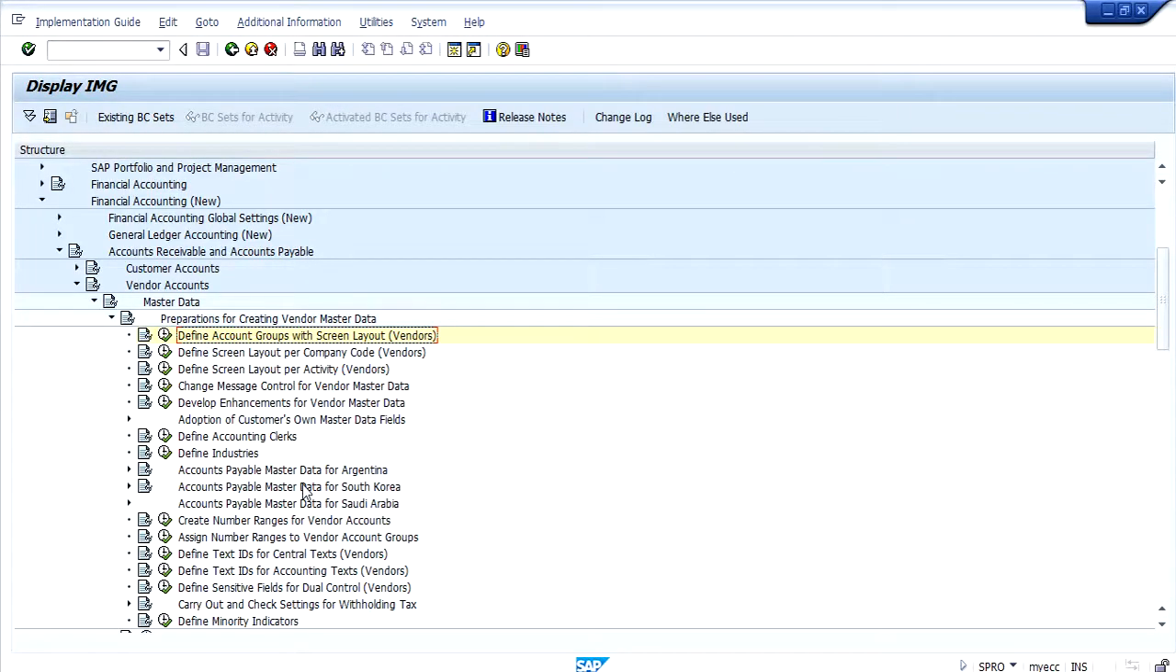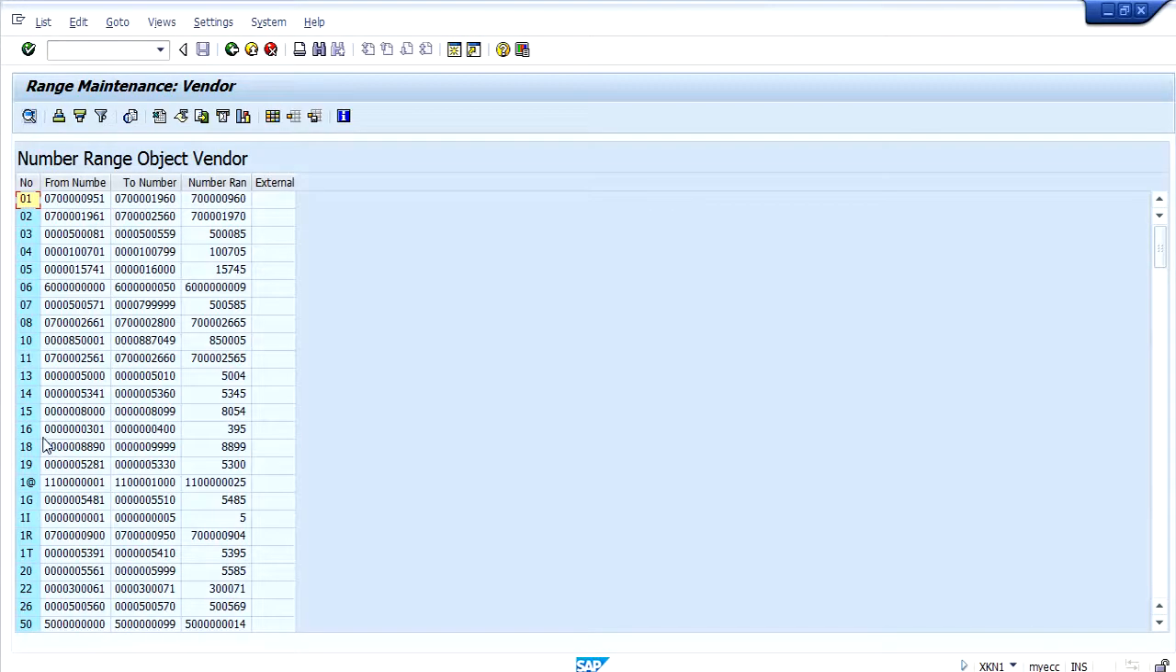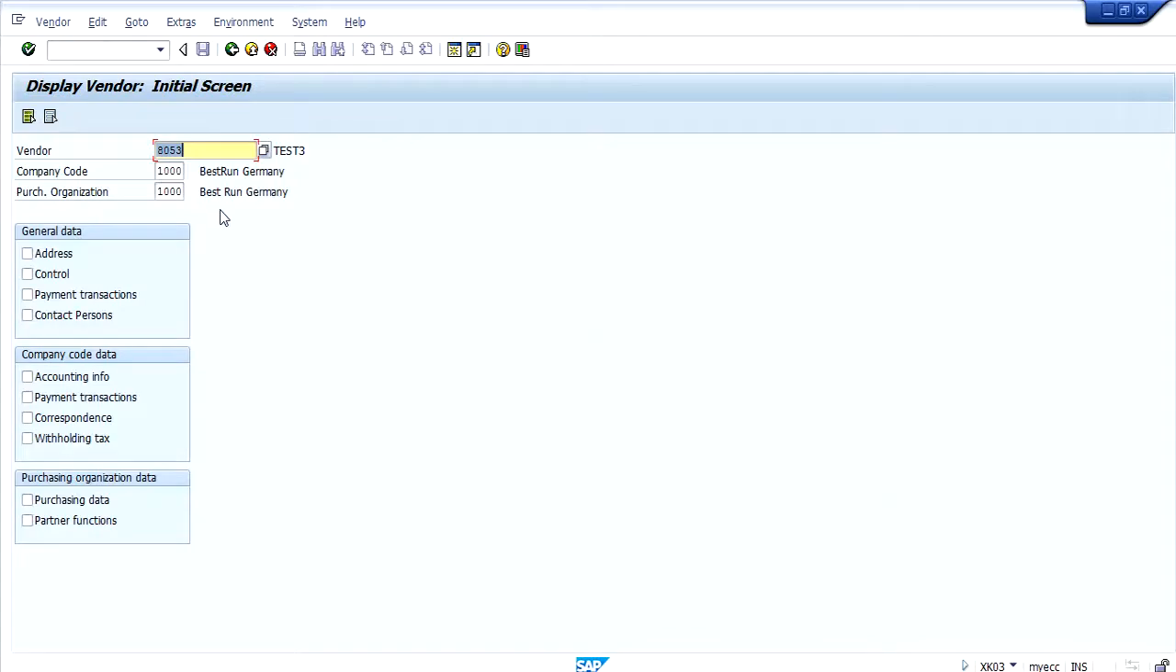So in order to check that, one has to go and configure a number range. Create number range for vendor accounts. So now 8054 is the last number that has been created. From here, the system is picking the number range. So let us try a different number range here. Maybe 07. It is having a lot of numbers available. So where to assign this one?